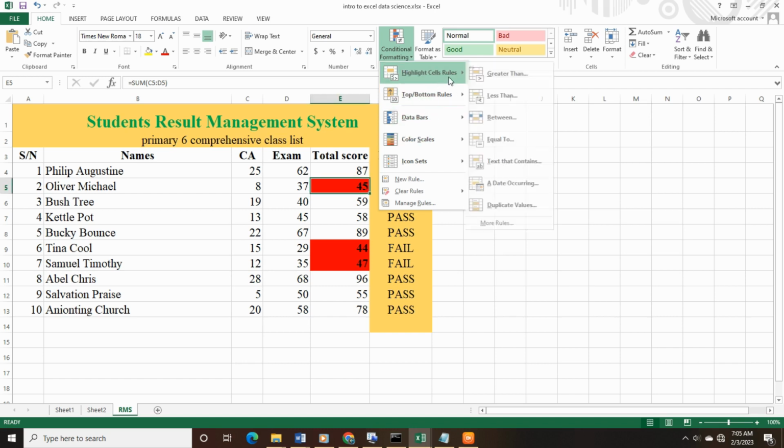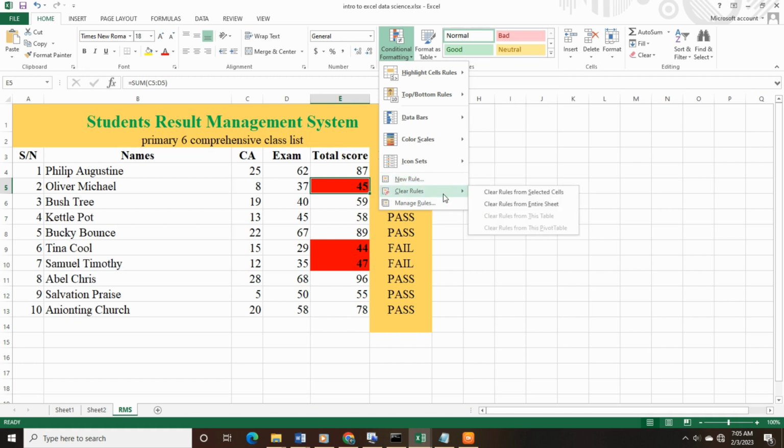All of them are very simple. I just went to More Rules, to customize it the way I want, which I think will be more difficult. But you can actually create new rules. You can also clear all the rules. It just depends on what you want to do. They are all the same thing. So you can also manage existing rules.